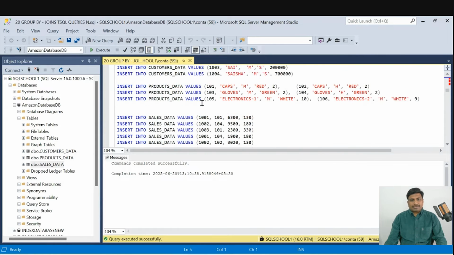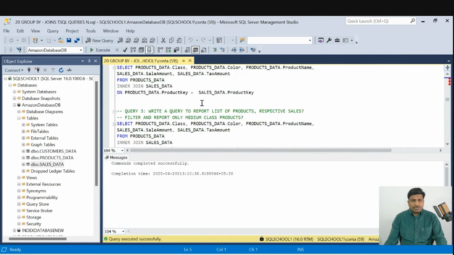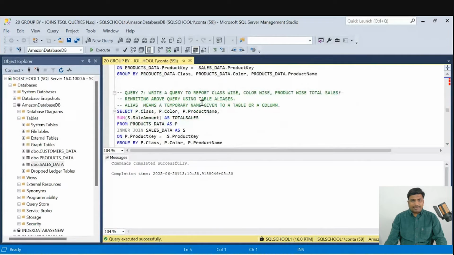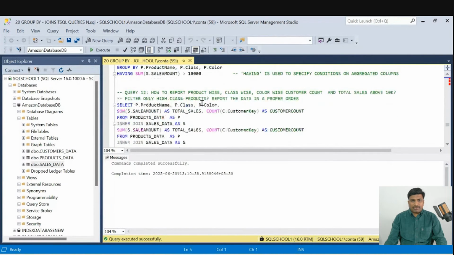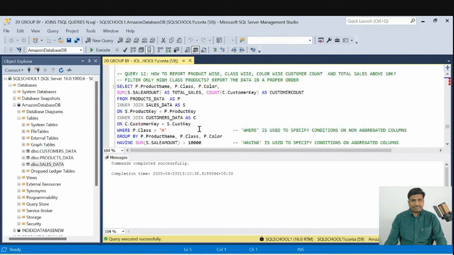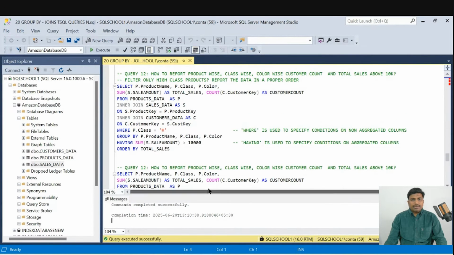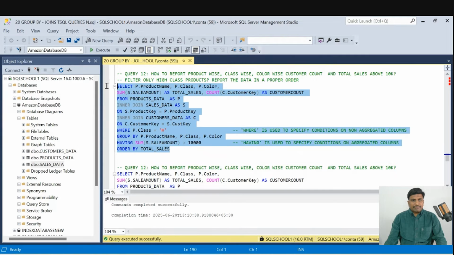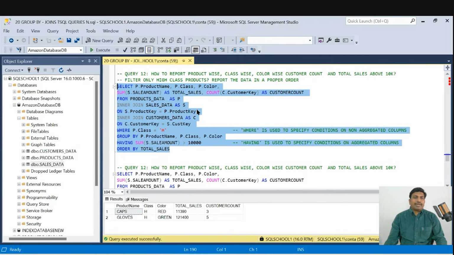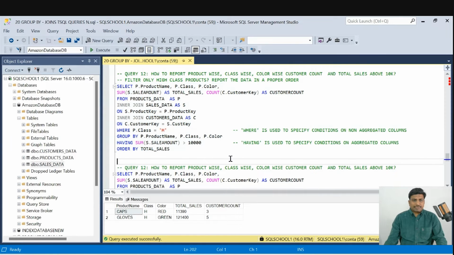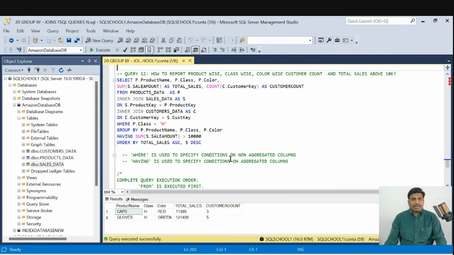Our requirement. Assume for example, you have some query. I'll take you to one of my queries. Here it is. Here is my query. Product wise, class wise, color wise, sales and customers. Our requirement is to understand the query execution order for this particular query.